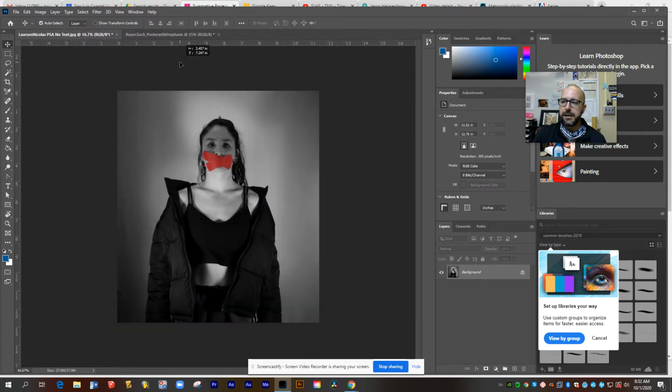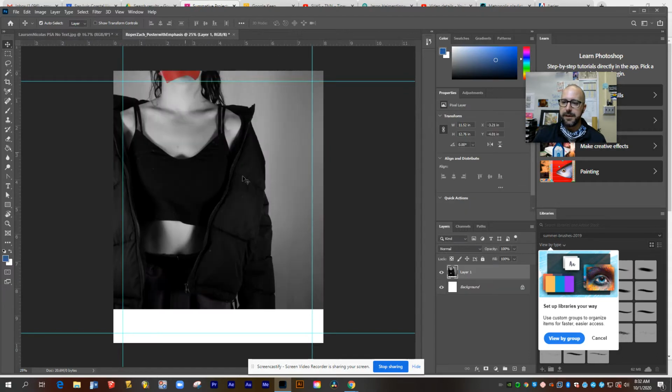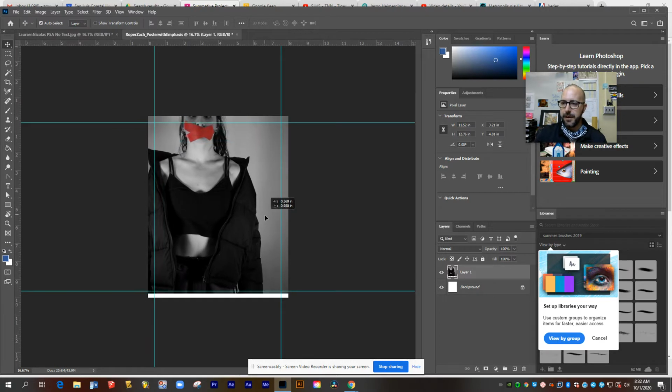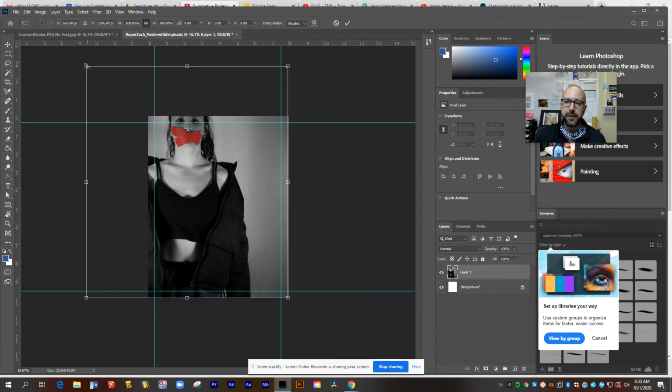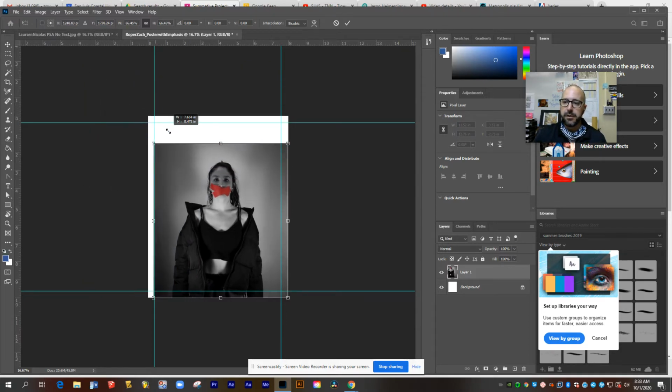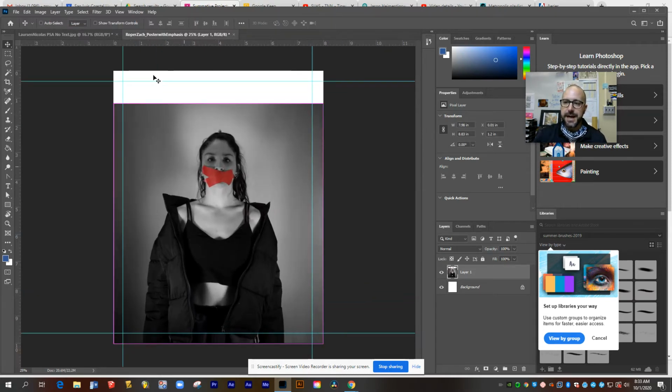Okay. Then I'm going to go grab my photo. So I'll bring Nicholas's photo into this document. And it's nice and big there. Let me zoom out a little bit. And I'm going to shrink it down using Control T for transform. Grab it from a corner and shrink it to fit in my design.